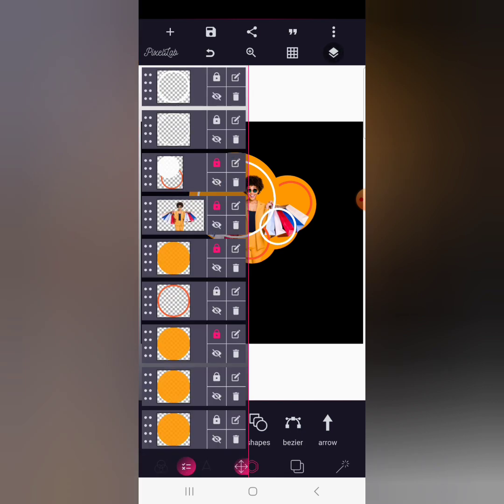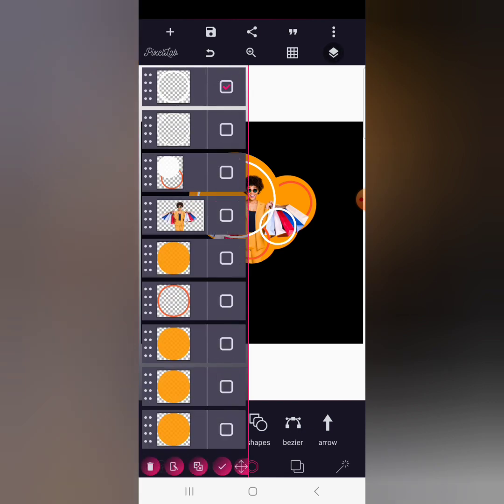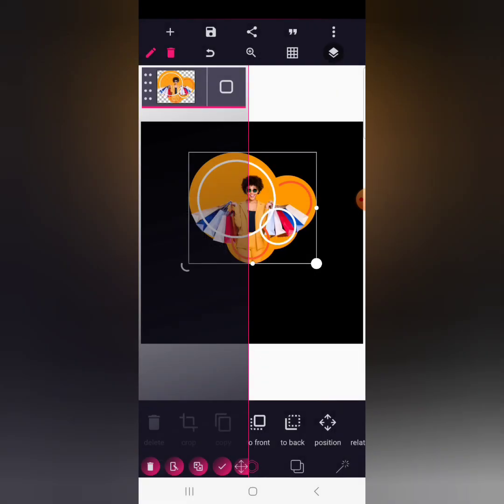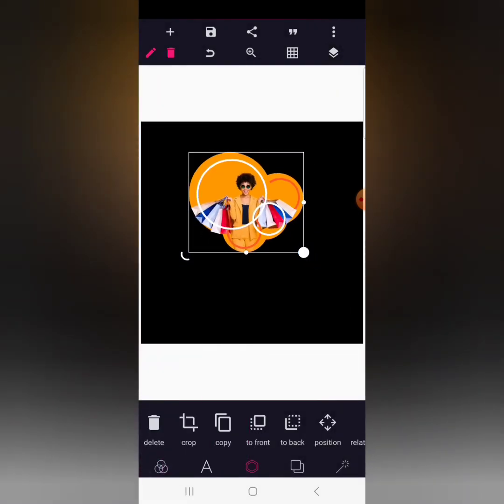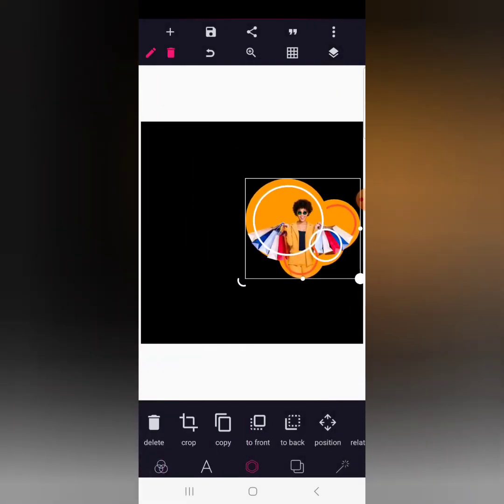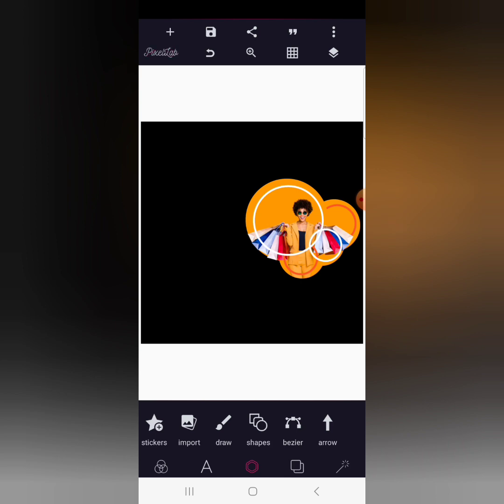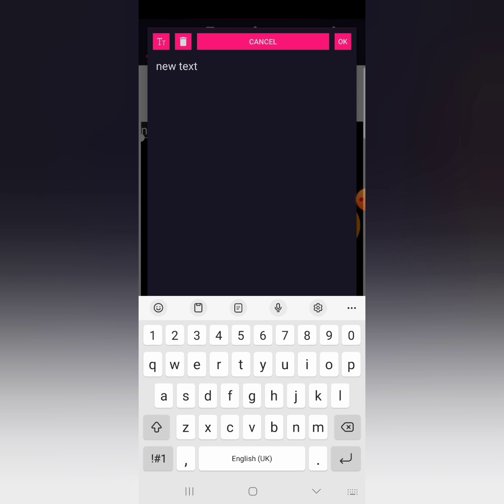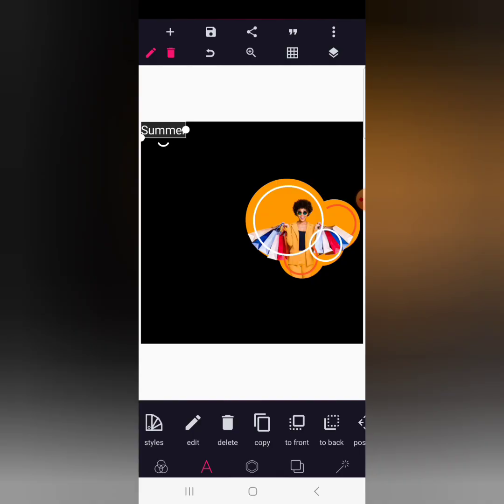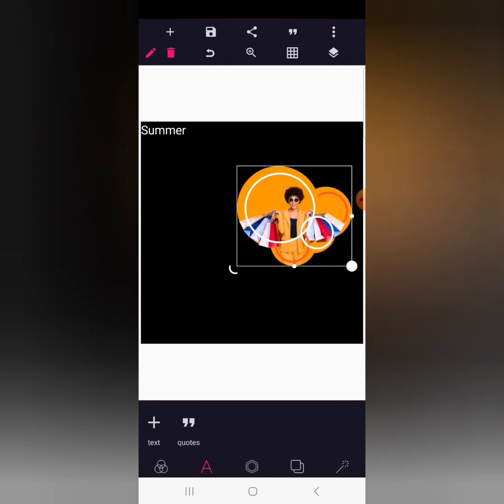So all we are going to do is to tap and select everything, merge everything together, and you can reduce the size a little and position it this way. Now go to text, double tap and write summer. So this is the summer sales collection. Let's push this up a little.